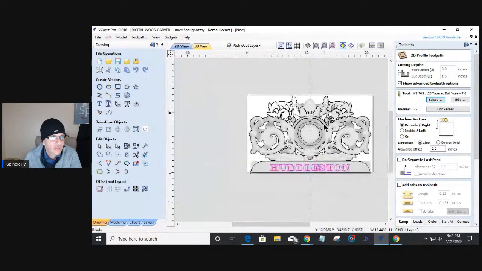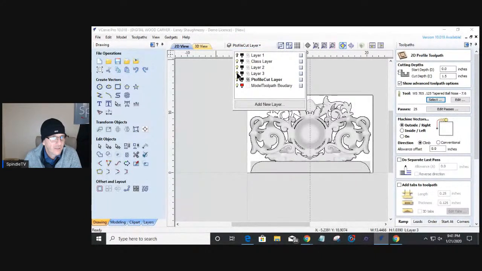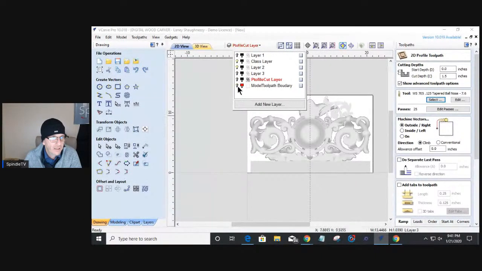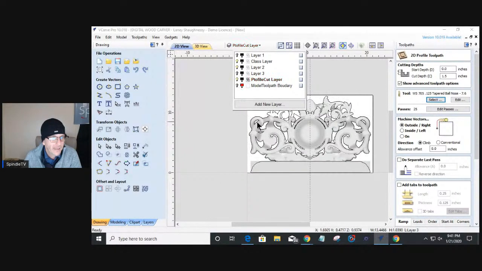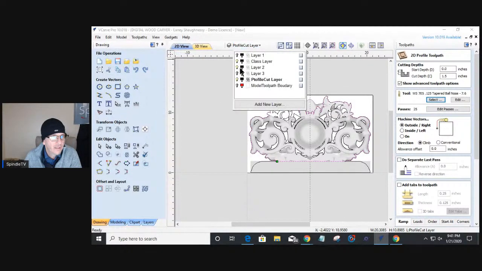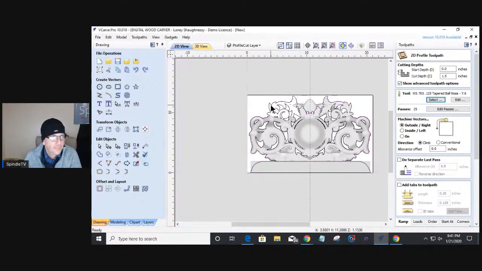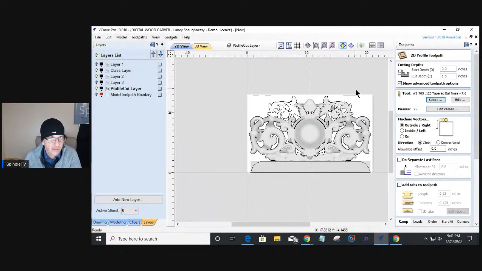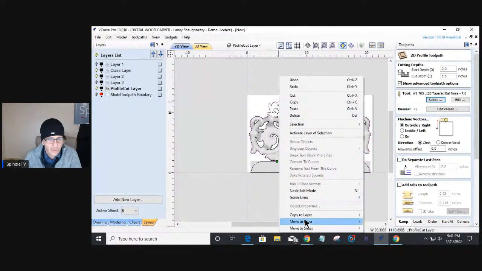Now, I'm going to turn off those vectors and turn my profile layer vector back on, or my toolpath vector on, and make sure that's the only layer that's got vectors on it. Yep. Okay. On that profile cut layer, I'm going to go to my layers tab, and instead of trying to select all these because they're no longer grouped together, that vector needs to get moved back to there.